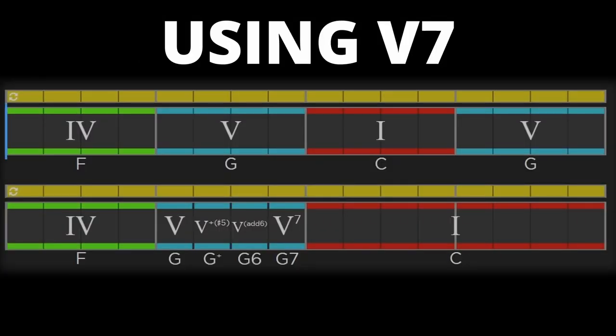If we return to the first progression we discussed, we can use this idea on the 5 chord. We will go from the major 5 to augmented, then to major 6th, and finally to dominant 7th. Listen out for the extended stepwise movement in the second half of this progression.